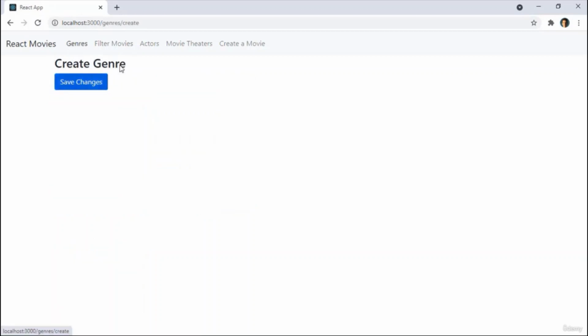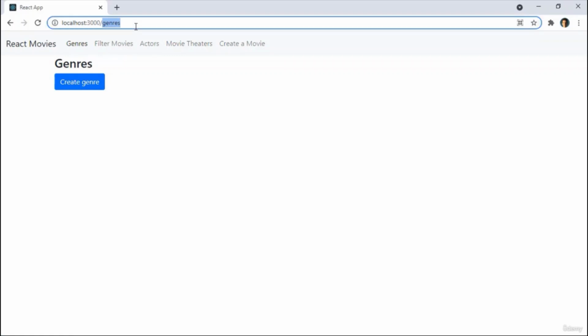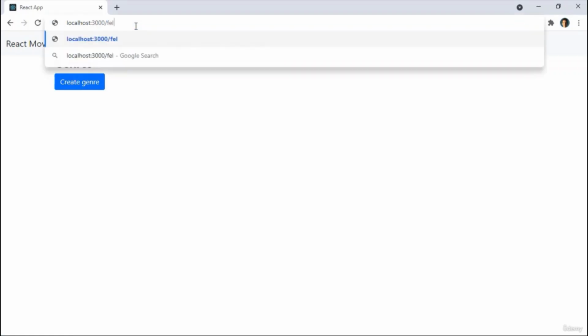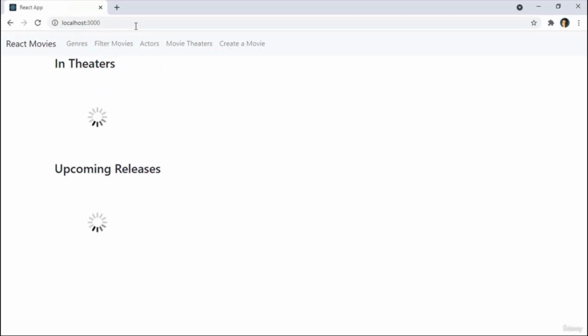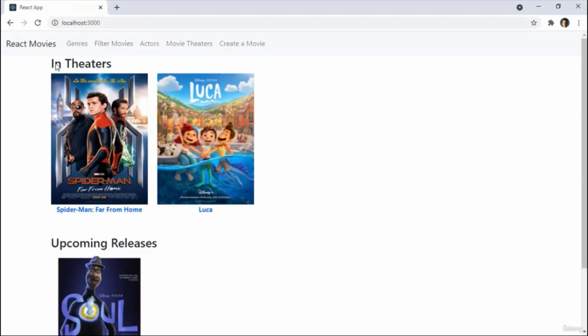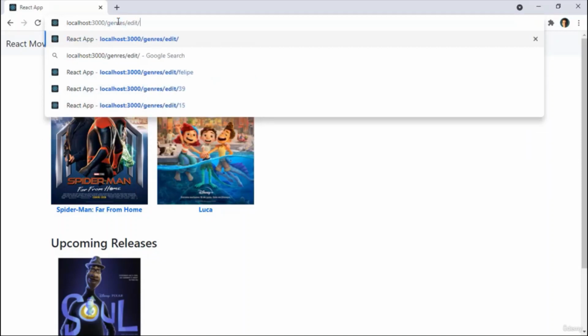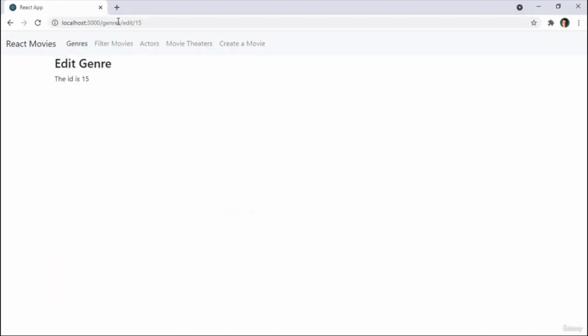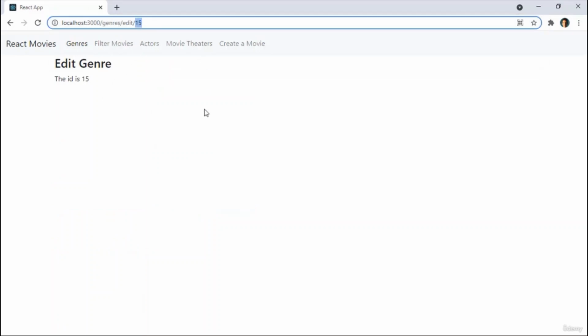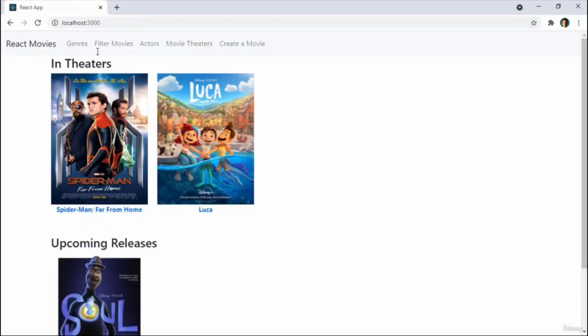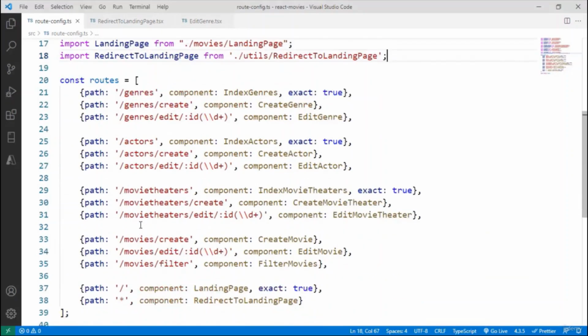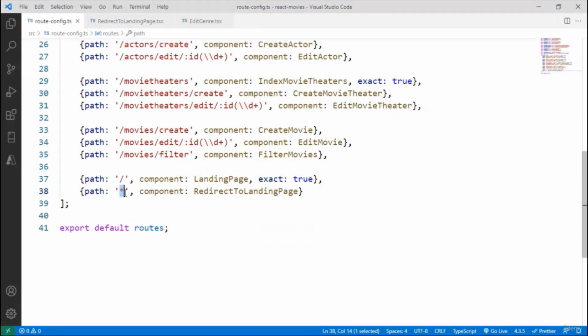Let me press Ctrl+K+S to save everything, and let's come back here and let me refresh and let's go to genres, and as you can see I can still navigate throughout the whole application, but now if I go for example to /Felipe, which doesn't exist, then we are redirected back to the landing page. And if we go to genres, edit, for example 15, we get back here, but if I delete the number here, enter, we get back to the landing page. So indeed we are using this catch-all route here to be able to handle non-existent route scenarios.